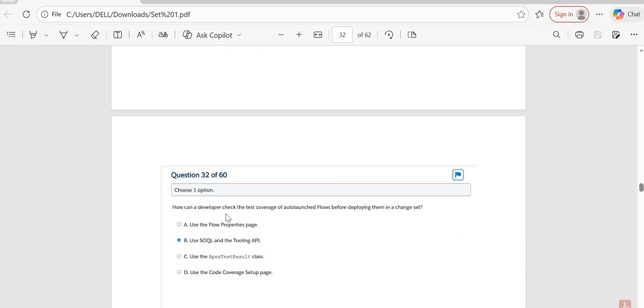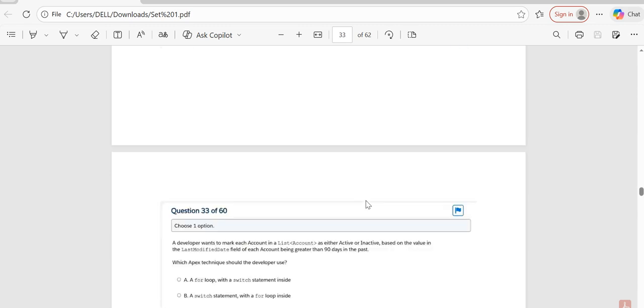Question 32 is: how can a developer check the test coverage of an autolaunched flow before deploying in a change set? The correct answer is to use SOQL and the Tooling API.